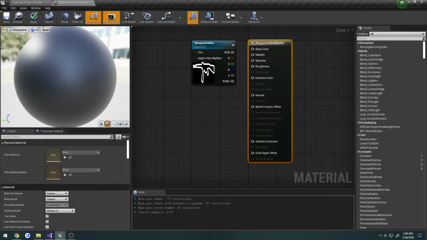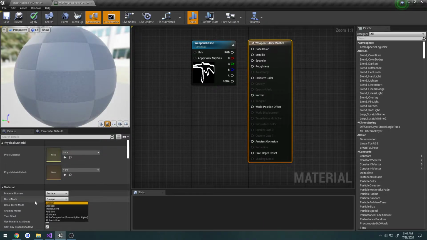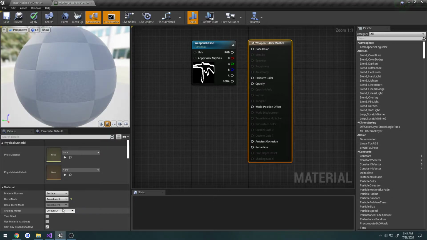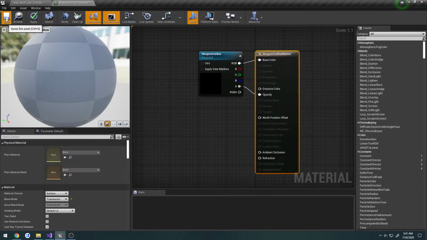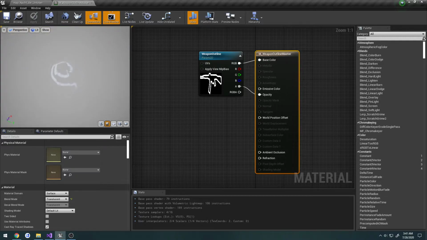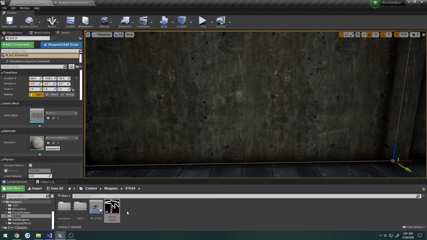Now we're going to click on our material here. And what we're going to do is change the blend mode from opaque to translucent. Then we're going to plug the RGB into base color, and then the alpha into the opacity, and hit save. So once this is done, it should give us an example of what it's going to look like. Here it is. It's kind of hard to tell considering it's on a sphere, but we'll set it up to use that on our plane here in a second.